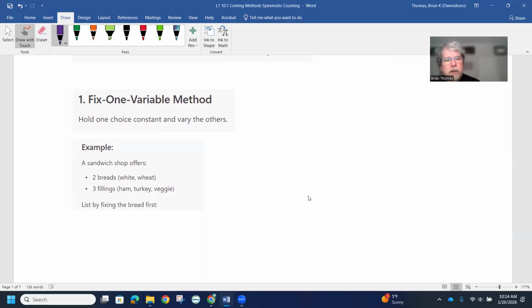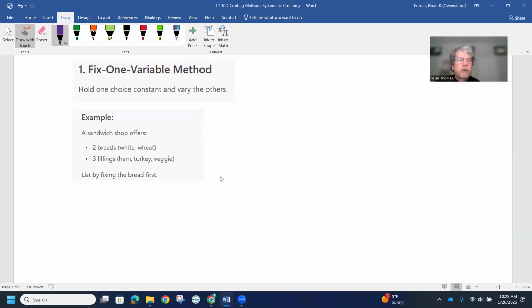The first listing method is called the fix one variable method. Hold one choice constant and vary the others. So for instance, a sandwich shop offers two breads, white and wheat, and three fillings, ham, turkey, and veggie. List by fixing the bread first. Let me pause for a second here.